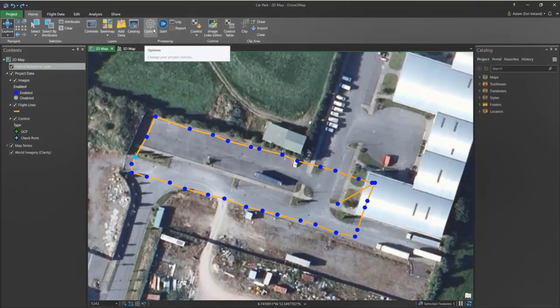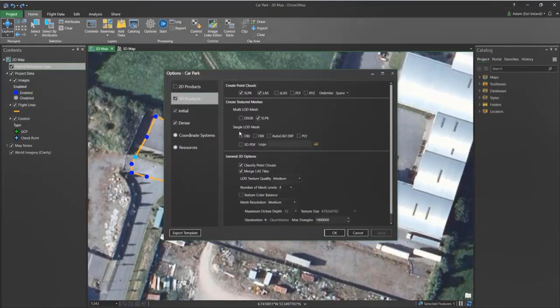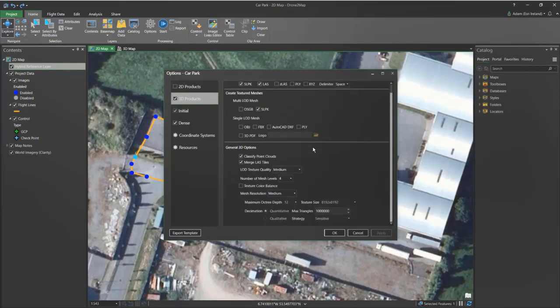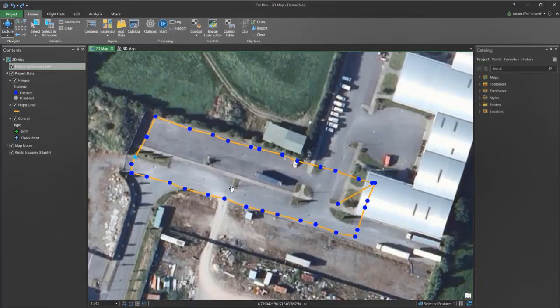If I go to home and options, I can export 3D PDFs, which look pretty slick, 3D DXFs for sharing with CAD technicians, and I have an option for 3D meshes as well. Really a lot of options. But for now, I think I'm just going to process, say, a LAS point cloud and a 3D PDF. When I'm happy enough, I'll hit OK, and then I'll hit Start.